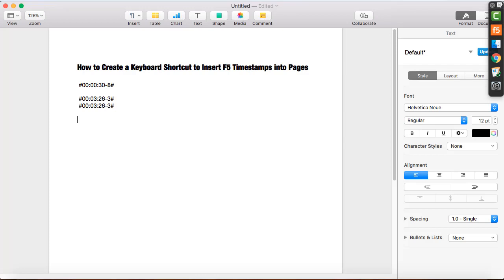This will probably work with any other word processor that you have on your Mac. So it will probably work on Word. You just have to start the process with the Word document open. It could probably work with any other word processor that you use on your Mac computer.